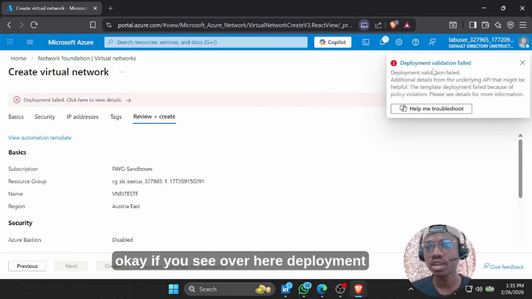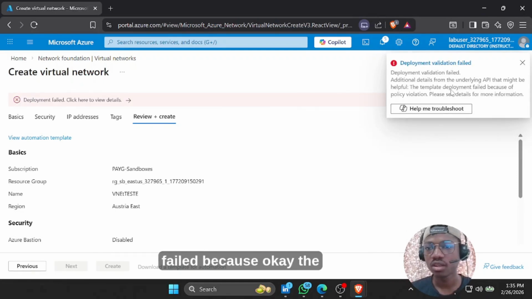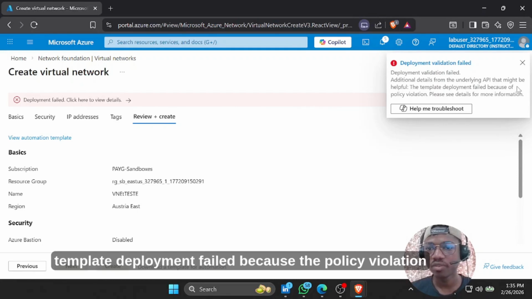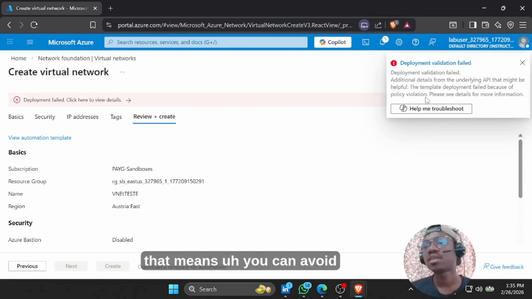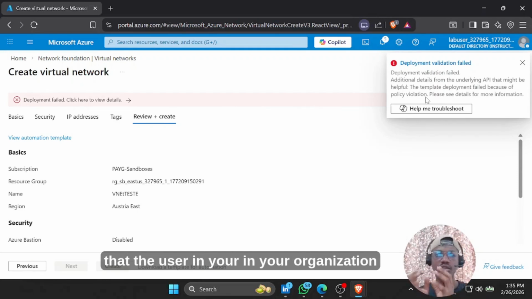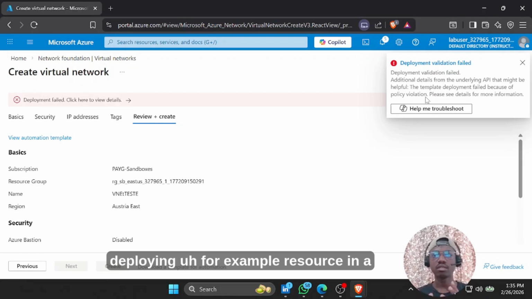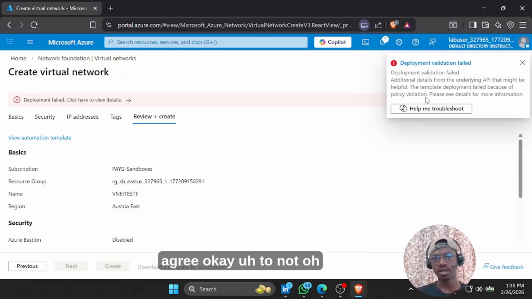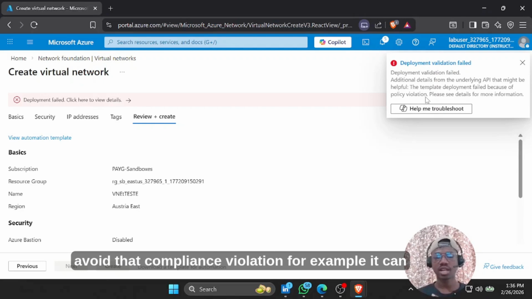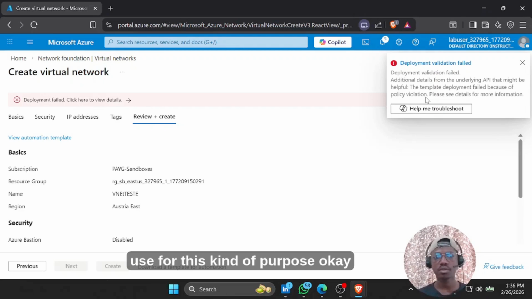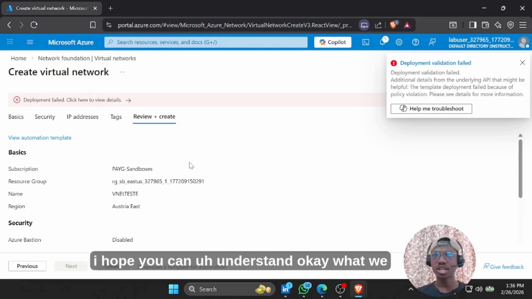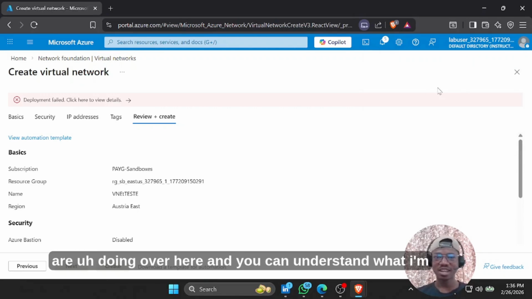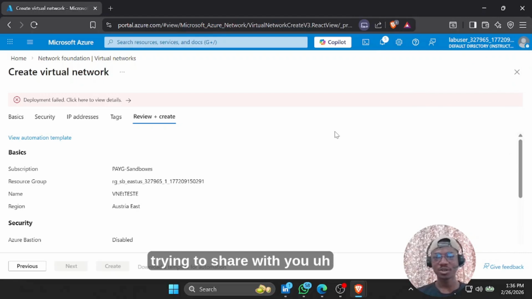If you see over here, deployment failed because the template deployment failed due to the policy violation. That means you can prevent users in your organization from deploying resources in a location that your compliance does not allow. This policy on Azure is to avoid compliance violations. For example, it can be used for this kind of purpose. I hope you can understand what we are doing over here and what I'm trying to share with you.